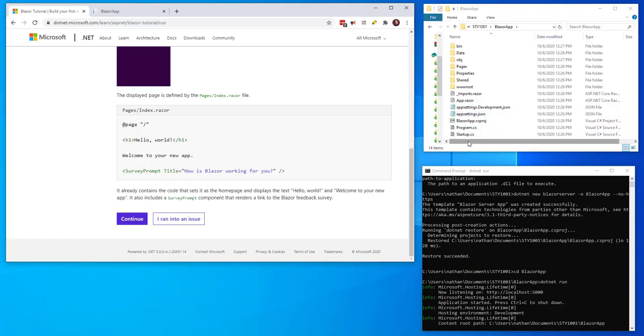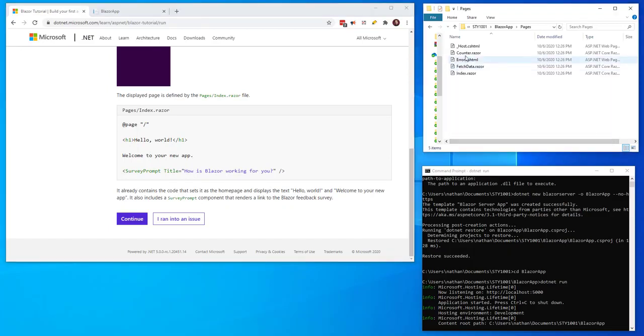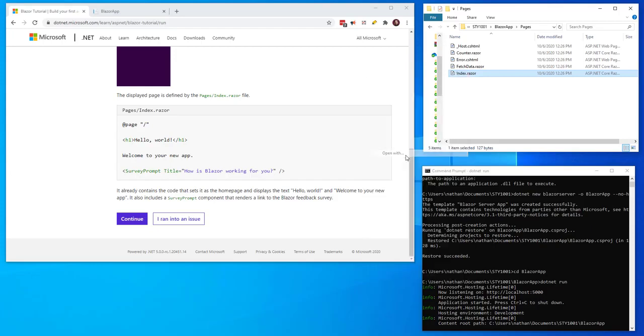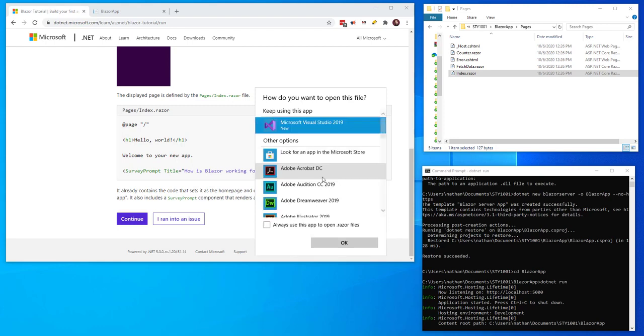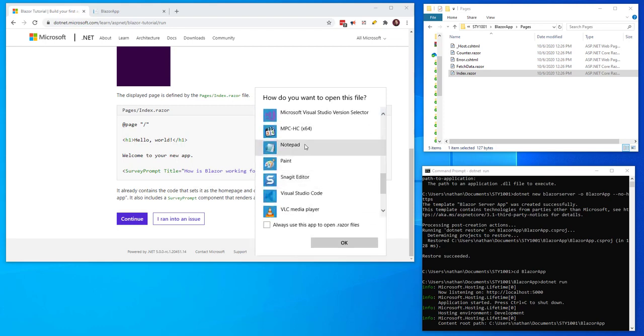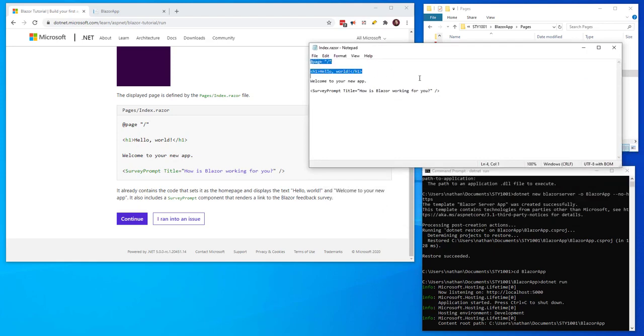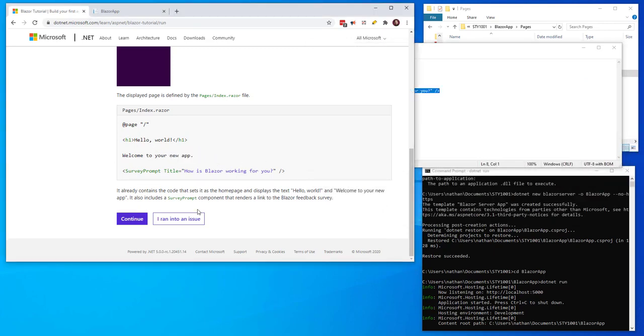If we go right here, then into pages, and choose index.razor, I'm just going to right click it. For simplicity, we could open this in Visual Studio. It's not necessary. We're just making very minor modifications. I'm going to choose open with, scroll down, and choose Notepad. It'll be much faster and easier. We could open in Visual Studio, that's okay too, but for simplicity I'm going to open it in Notepad. Now if I look at the file, the contents are right here, which matches what they're showing us right here.